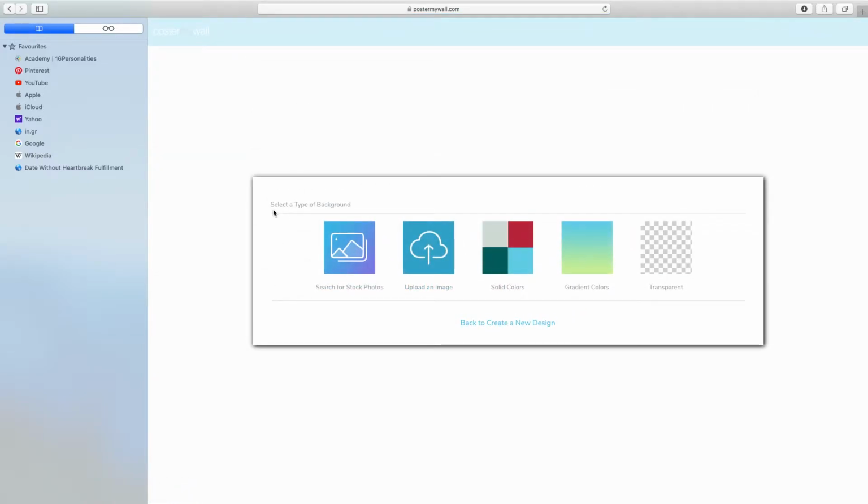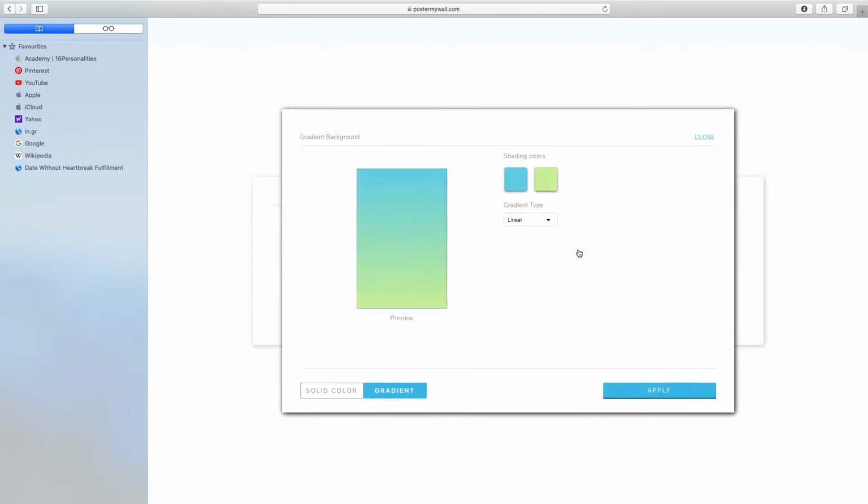And here I will select a type of background. I can search for stock photos from this website. I can upload an image from my computer, use solid colors from the color palette or gradient colors, or leave it transparent. So let's say that I want to use gradient colors, and I like these colors, but let's say that I want to change them.